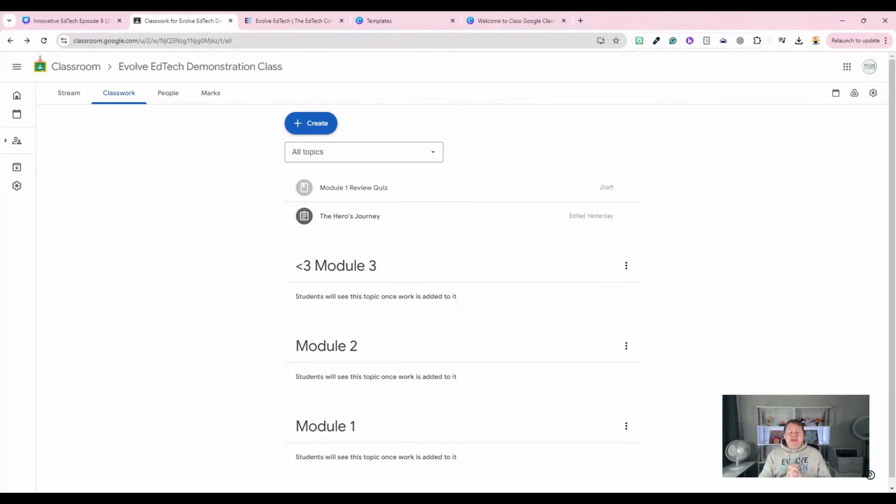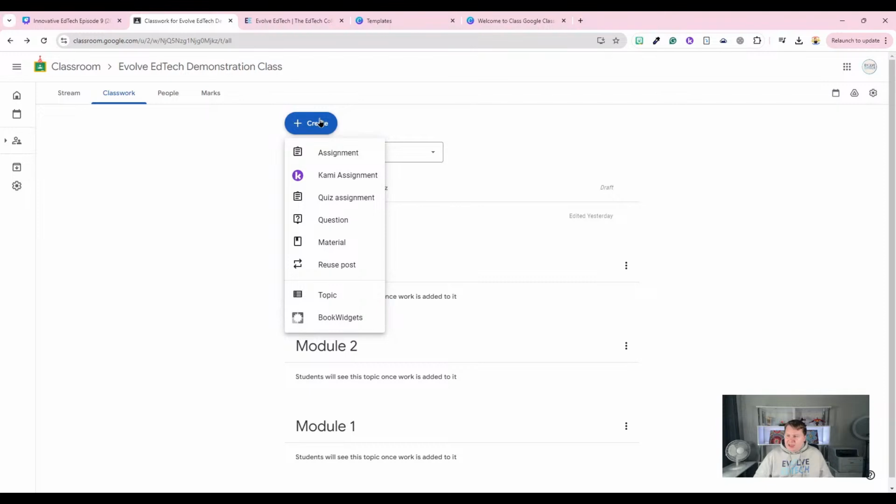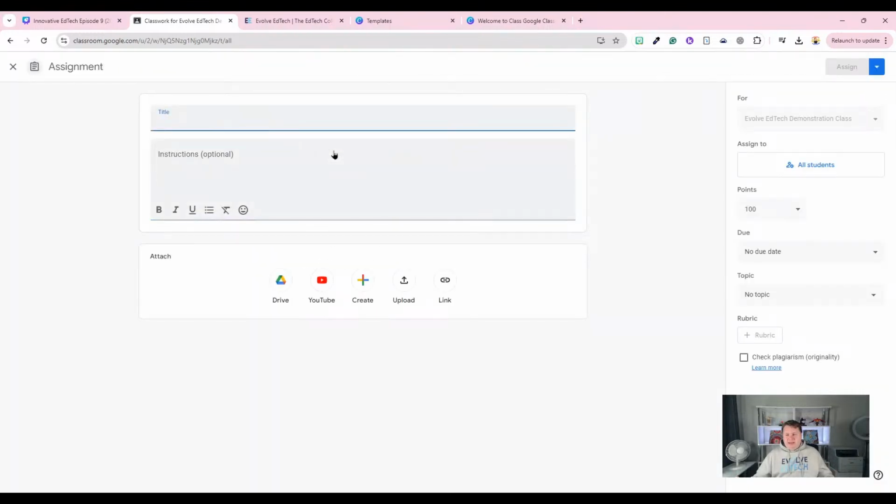Now, I absolutely love this, and this is something that I have been using quite extensively over the past couple of months with my students as we dive back in to using Google Classroom, and that is creating templates. So to create your assignment and your templates, I'm going to head up here to my create button again. I am going to create my assignment.